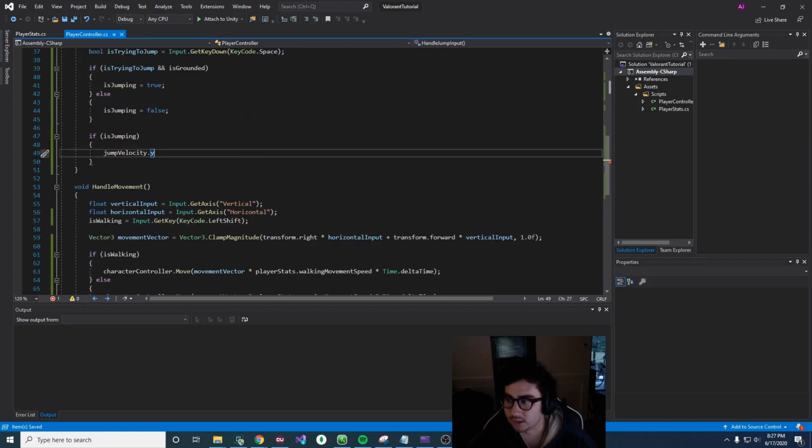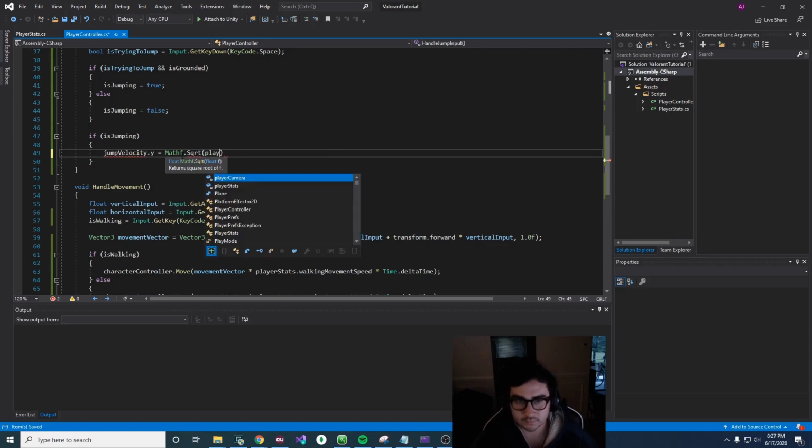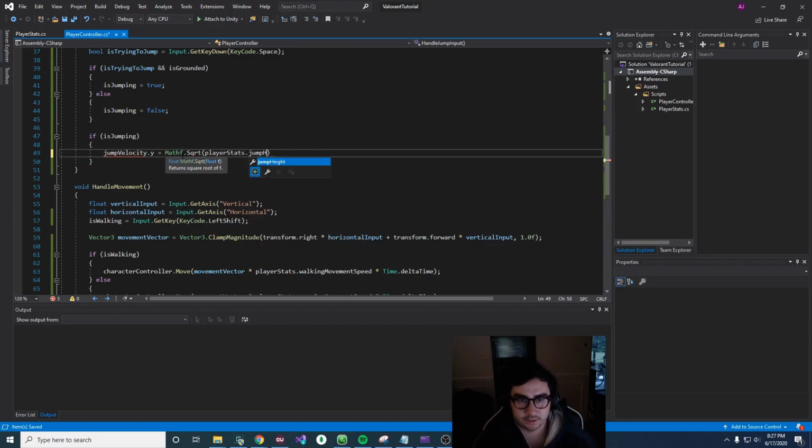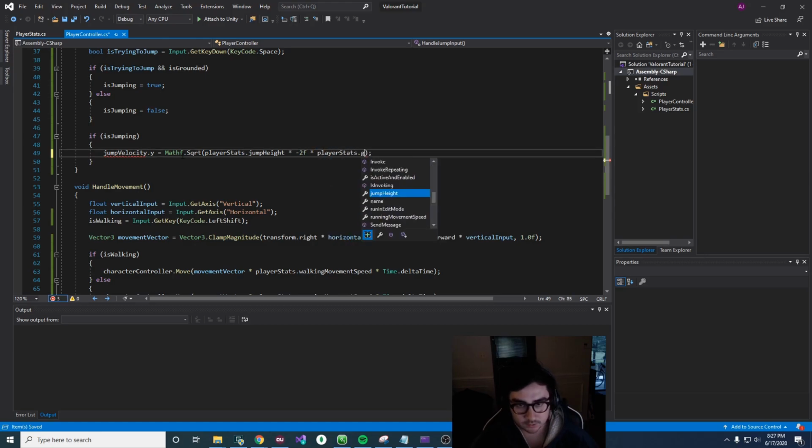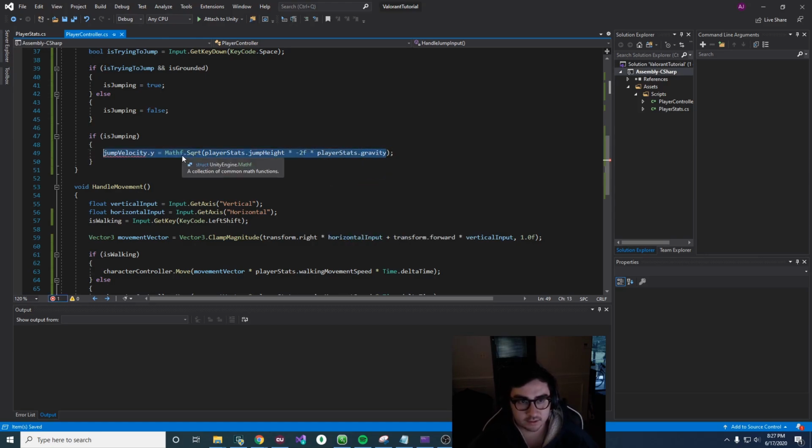Jump velocity dot y equals mathf dot square root player stats dot jump height times negative 2f times player stats dot gravity, and this is nothing special.